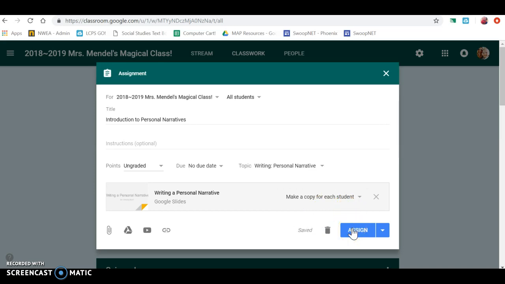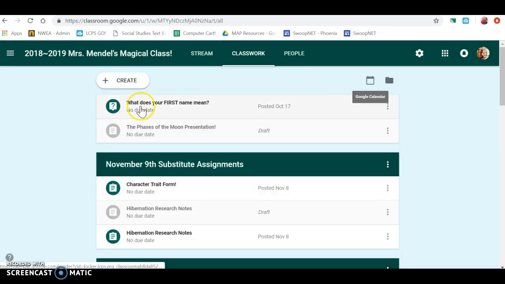And now all of your students will be able to open up the slide presentation and they will be working on their own unit. So everyone will have the writing a personal narrative lesson and they will be able to work on it by themselves. I'm not actually going to assign that.